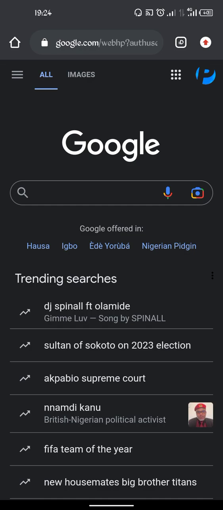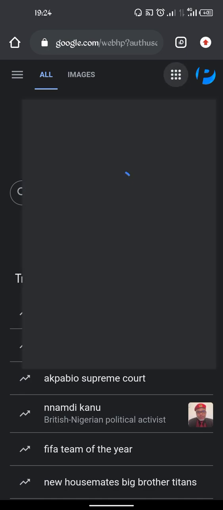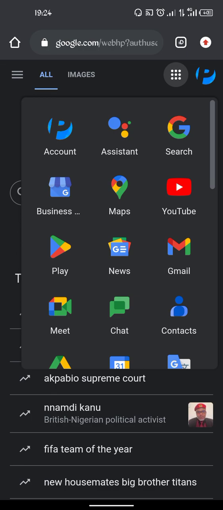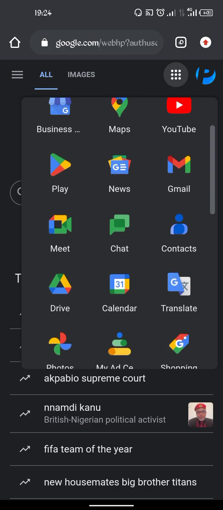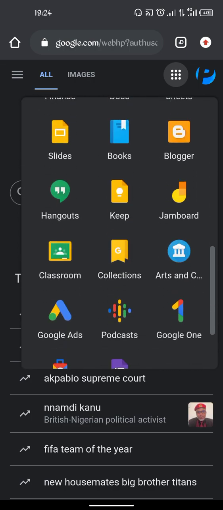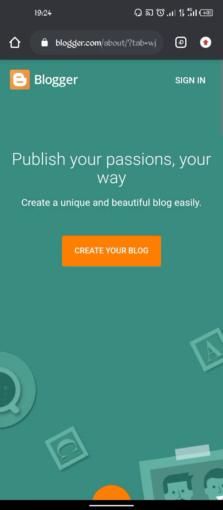The eight or nine dots at the top here, beside my logo. If I click there on the top right-hand side, it's going to load up types of applications Google has. From there, I will scroll up. Once I scroll up, I will find Blogger, the orange one with the B. When I click on it, it's going to load and come up.